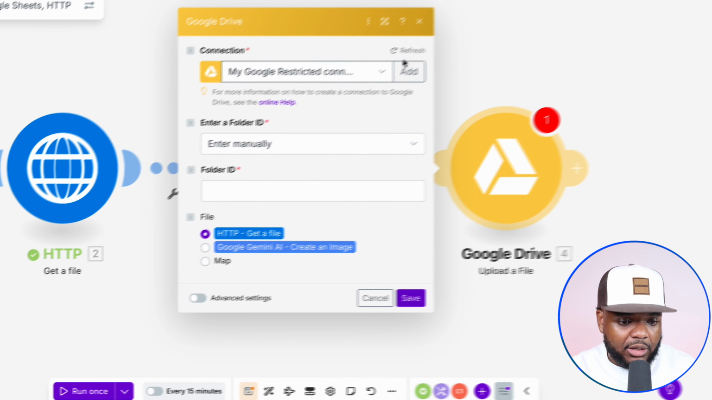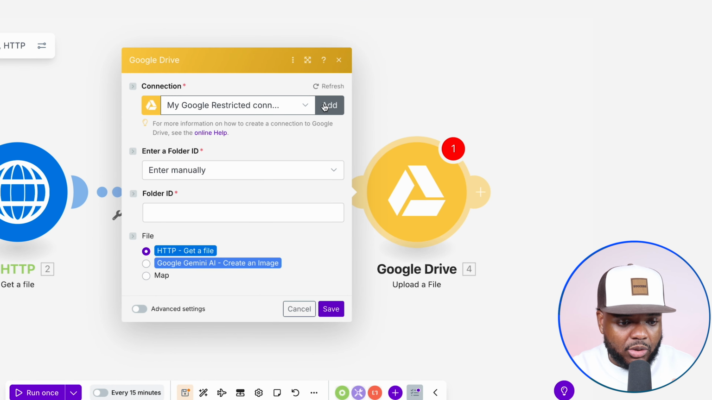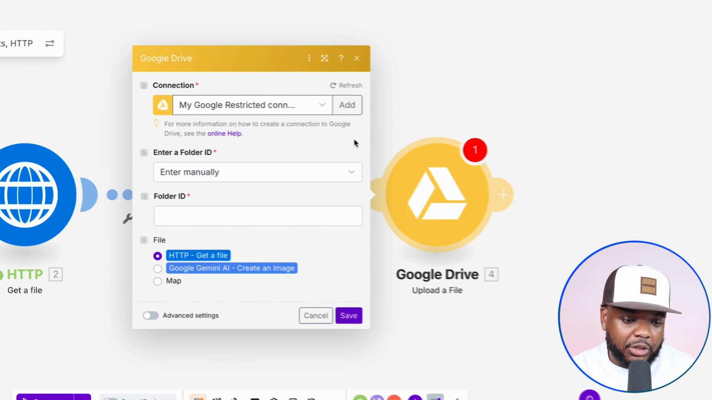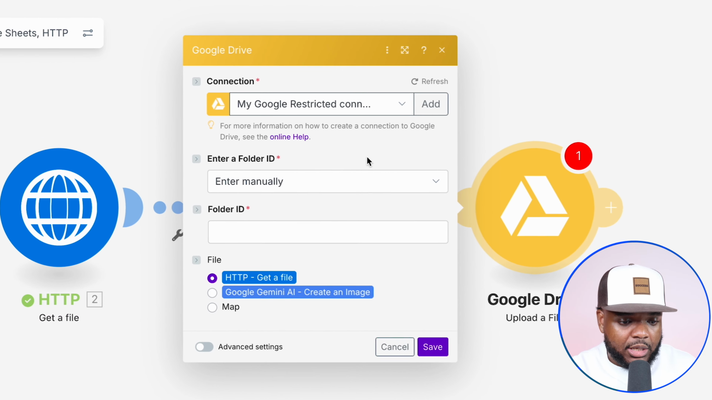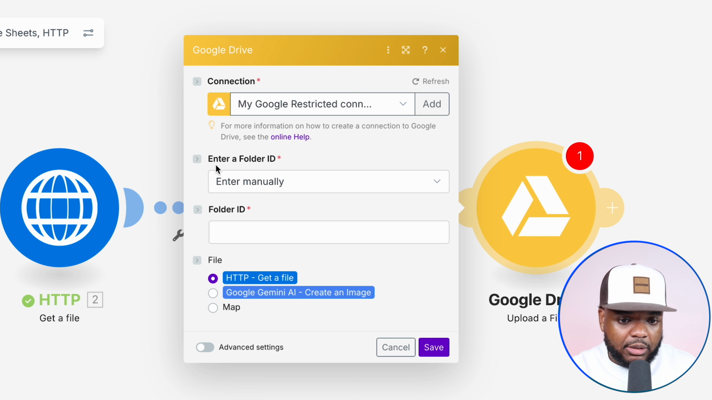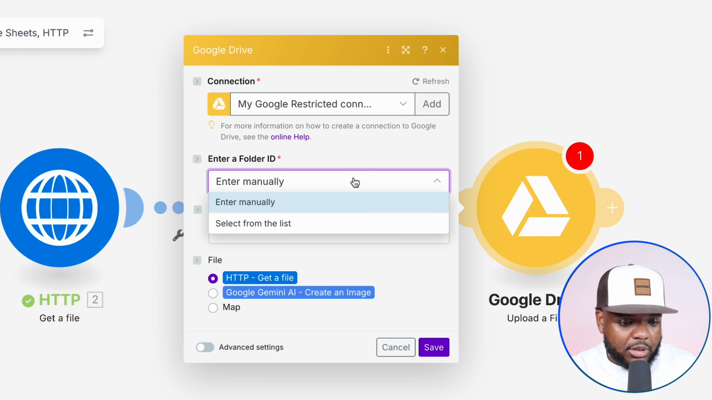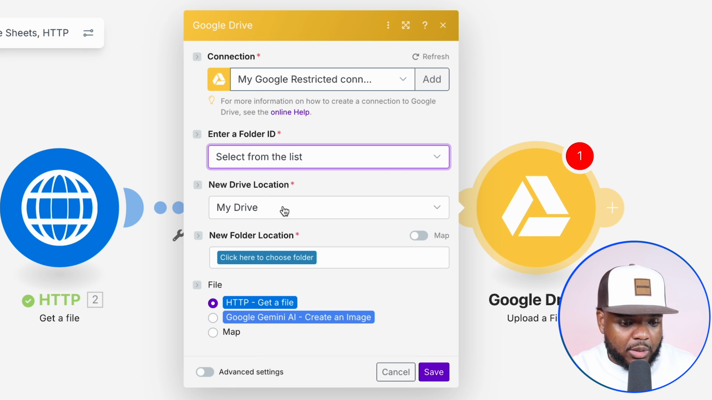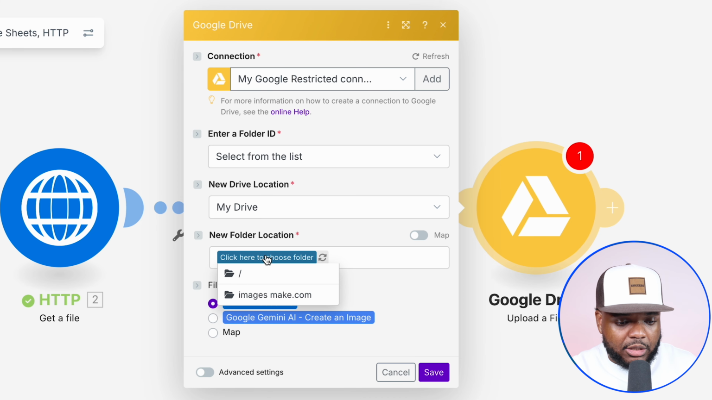And finally, you now need to add your Google Drive account as well. Click on add, sign in. You're going to be able to grant permissions. I've already done that, so I'm not going to do it again. But you just need to enter the folder ID that you want the images to be uploaded to. So I'm just going to select that and then say that I want to select it from the list. Then what I'm going to do is say that it's in my drive, and I'm going to select the specific folder, which is this one titled images make.com.